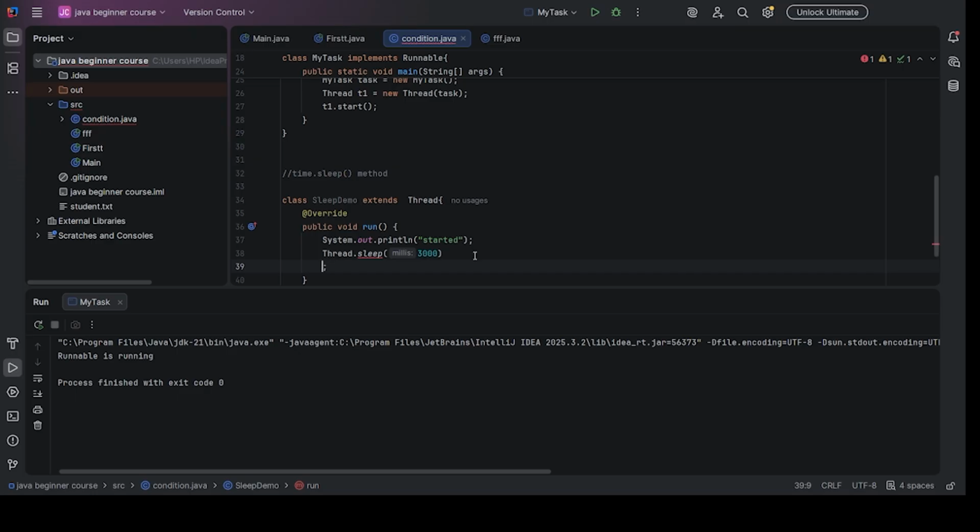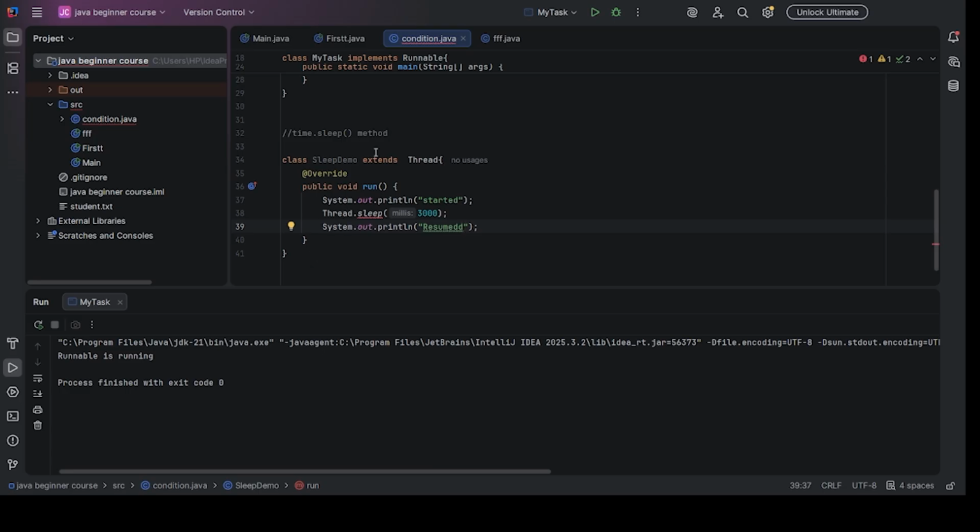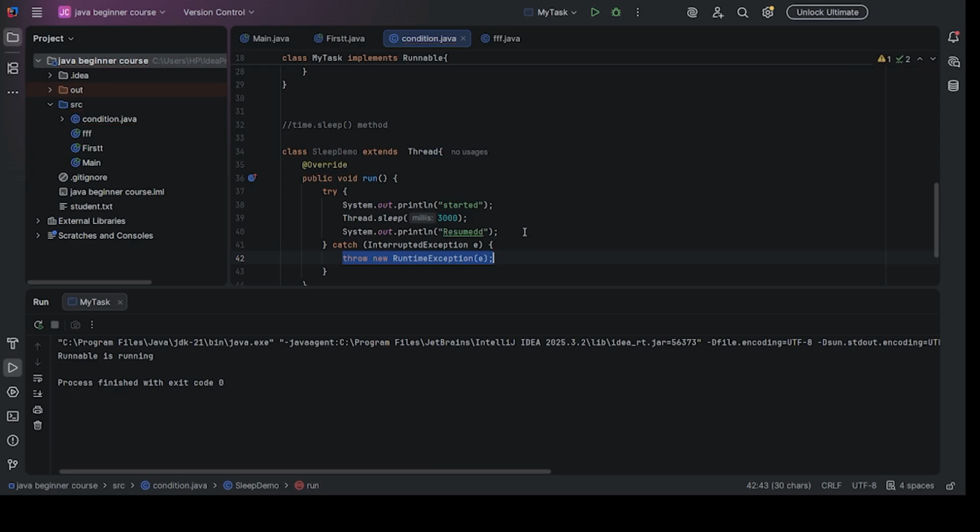After that, I will print something like "resumed". And then I will use this inside the try block only, and I execute it. This is the try block and I'm using the catch block. Inside the catch block, I'm just printing the error.